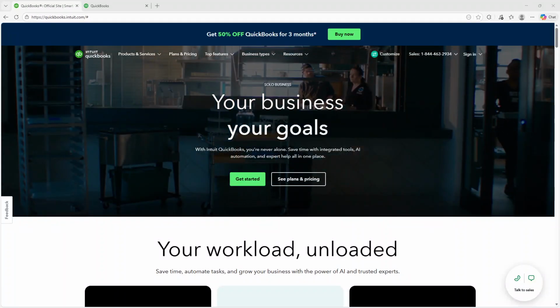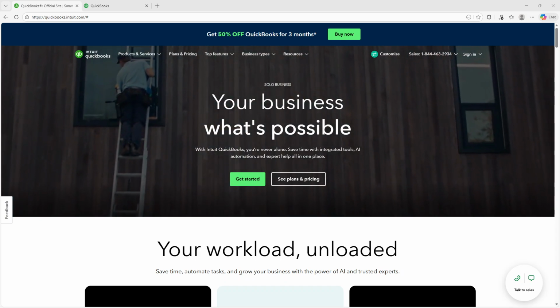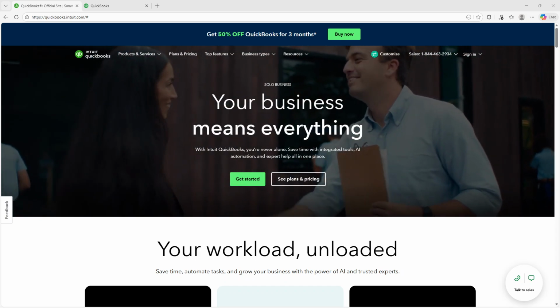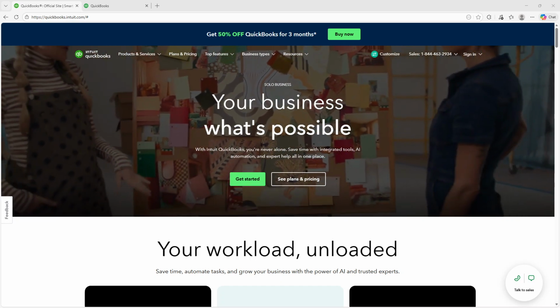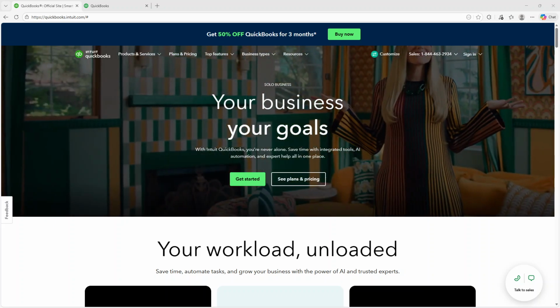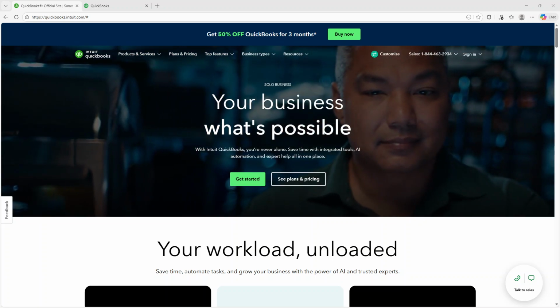Today, you're going to learn how to add a job in QuickBooks Online, and the entire process will only take a few minutes. Whether you're brand new to QuickBooks or simply looking to improve your workflow, this quick guide will help you add and manage jobs more efficiently, keeping your customer records organized and up to date.